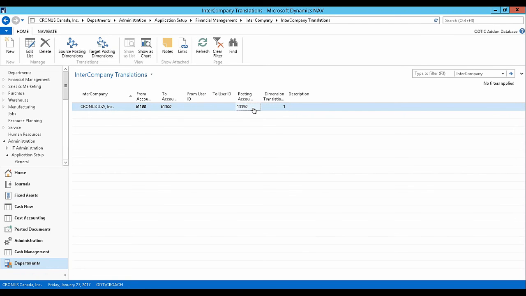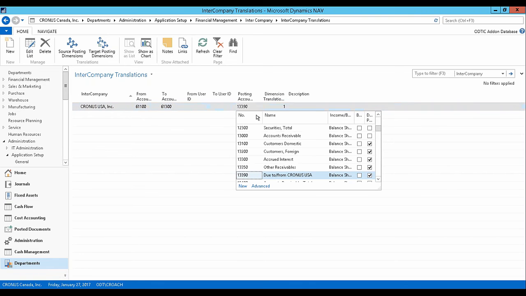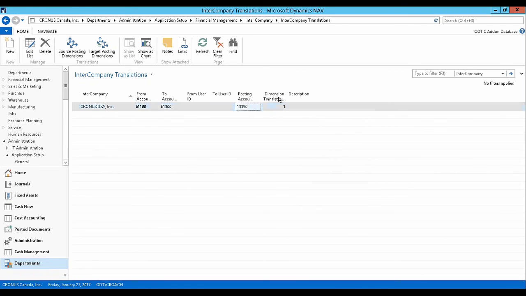Within the posting account, I now choose what the intercompany account is in this company. So in this case, I'm going to use my due to, due from USA in my Canada company. I then add in the dimension translation. So I have two types here, target posting and source. So I'm just going to cover target first.